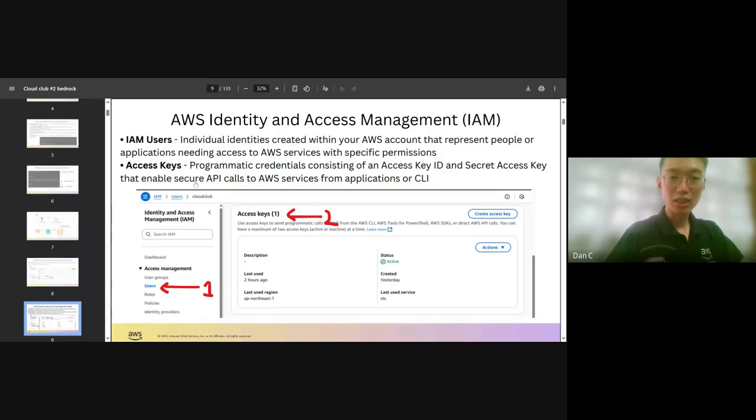And here is the IAM user. It's the individual identity you create within your account for the people or application to get the specific permission to perform some action within your AWS account. Here is the access key. The access key is the programmatic credential. It has the access key ID and the secret access key that enable your AWS CLI to connect with your AWS account and perform some action.